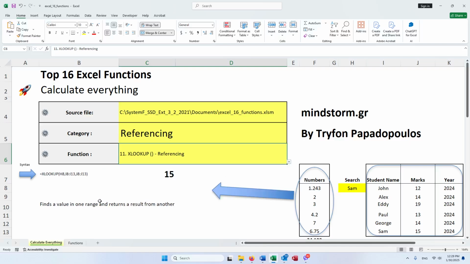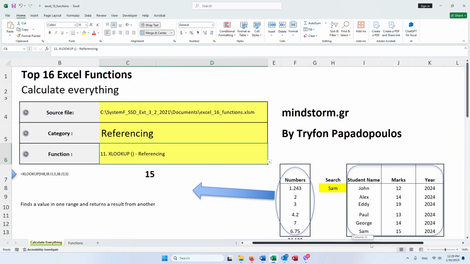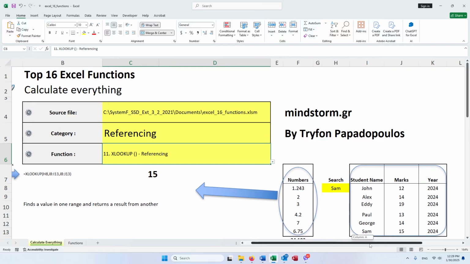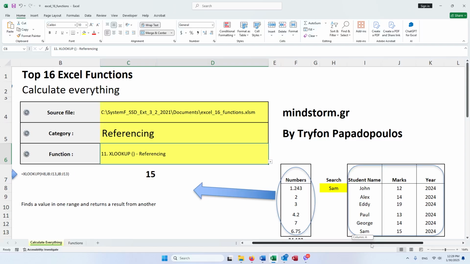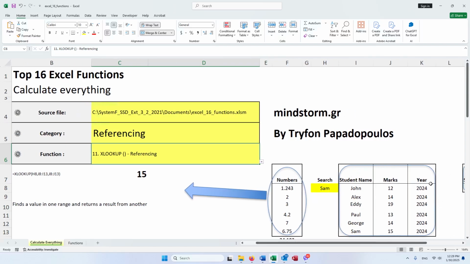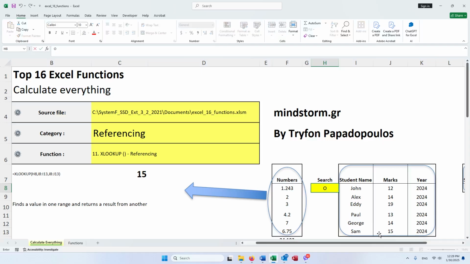XLOOKUP finds a value in one range and returns a result from another. So here we're gonna get the values from this table here. So if we just say poll, we get 13.